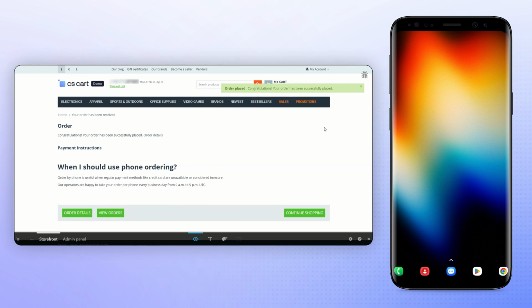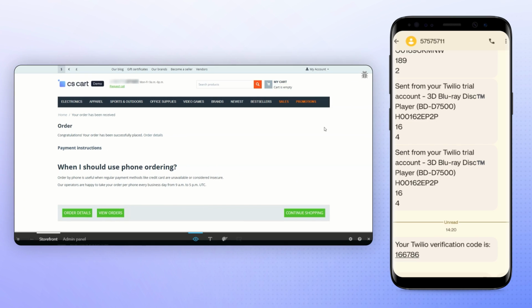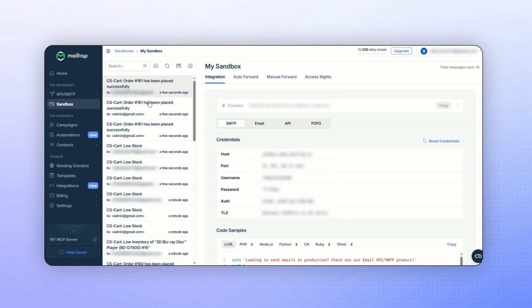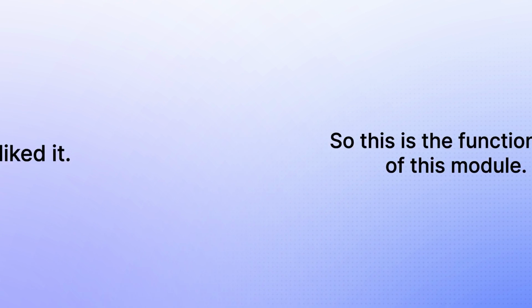When the stock is low, a notification will be sent to both the admin and the vendor. Finally, you will see the notification sent to Mailtrap and via SMS. So this is the functionality of this module. I hope you liked it.